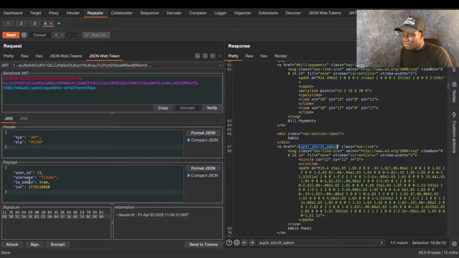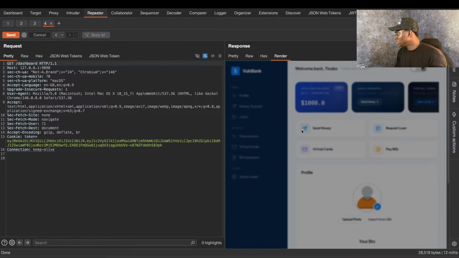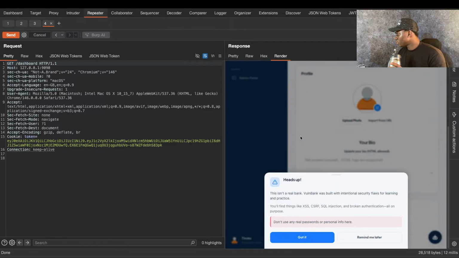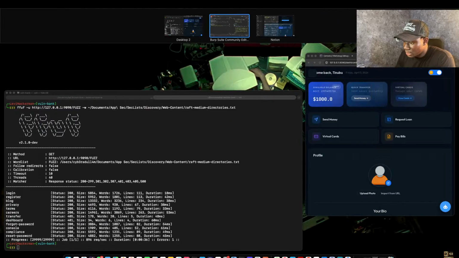Now, when we signed it, we copied the new JWT token that we signed. Then we pasted it in this token for this regular user. And when we sent it, the admin dashboard is showing up for us now. Can you see? If you render it, you see it's showing admin, right? So that is a new finding, the JWT token attack.